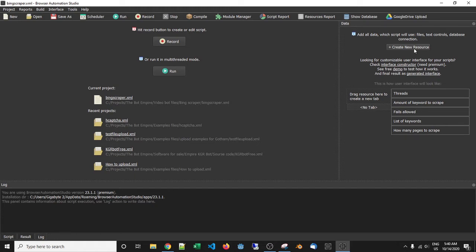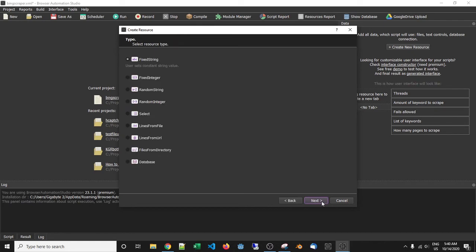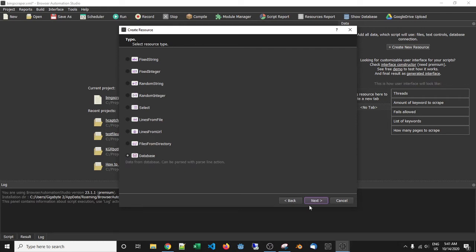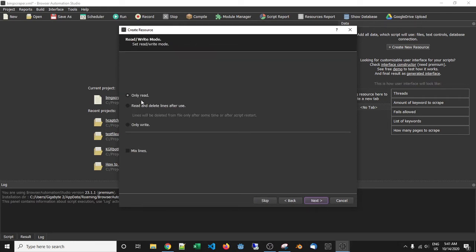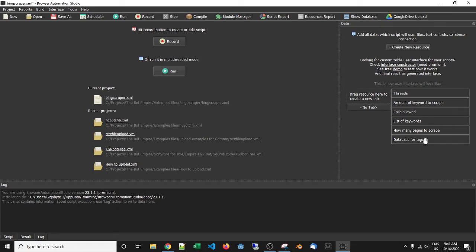So what I'm going to do is create a resource, and it's going to be called, what should I call it that's descriptive? Database for tags. Although we're going to use the same database, the only one we've got, obviously, in this case. And then under what type of resource? Database. Hit next. Only read, next. Use count, yes. Yes.